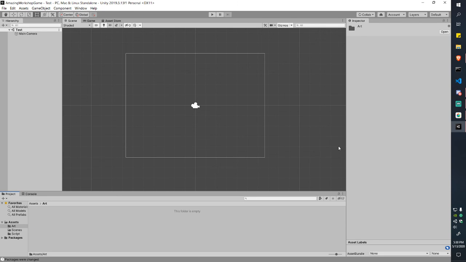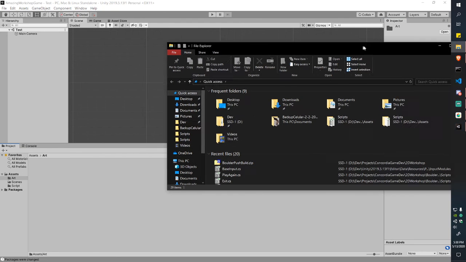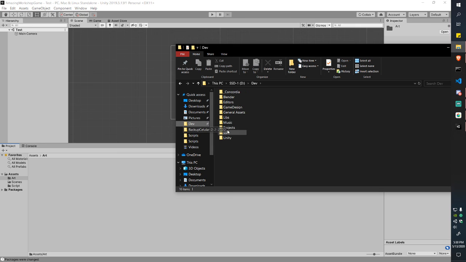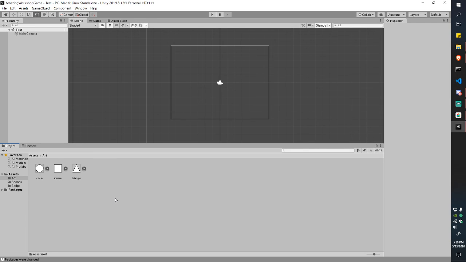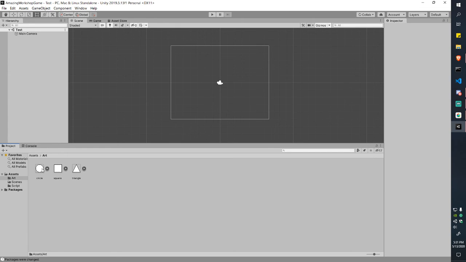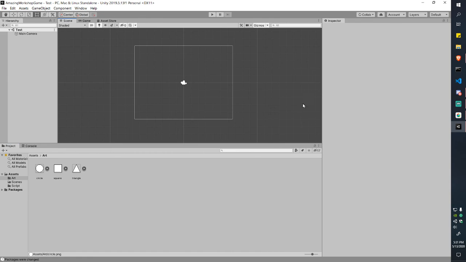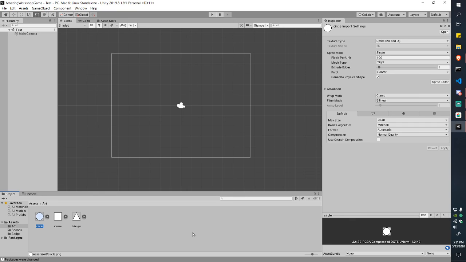I'm in the art folder here in the project, and importing any kind of sprite is very easy. I go to my general assets. It's those three PNGs I just sent you. You can just select them in your Explorer, click and drag them to the Unity window, and let go, and it does the importing for you. It's that easy. Now you have three sprites. You can do that with the other sprites when your artist finishes them.